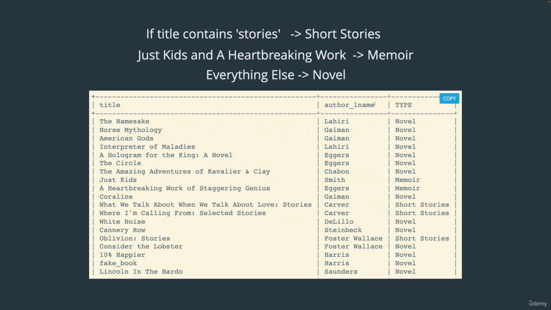This one's a little more complicated. So create this result. We have the title, we have the author's last name, and then we have this type column that says novel, memoir, or short stories. So you'll need to use case. If the title of the book contains the word stories, then the type should be short stories. Then if the title, this one's kind of lame.